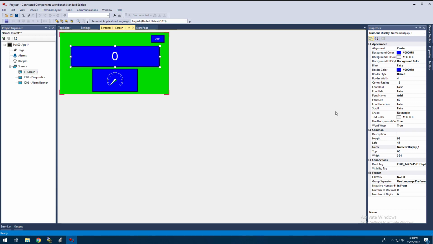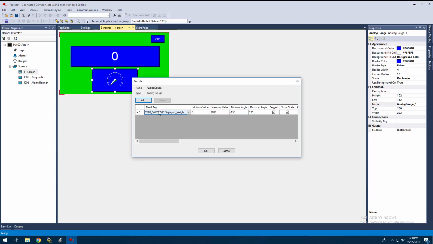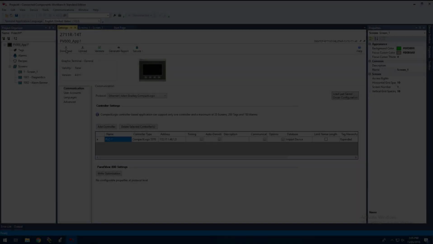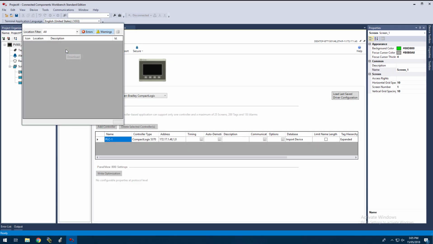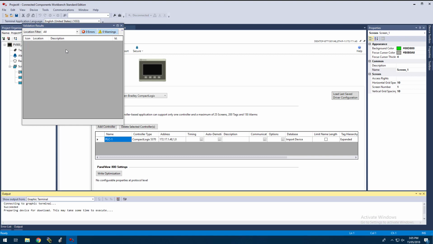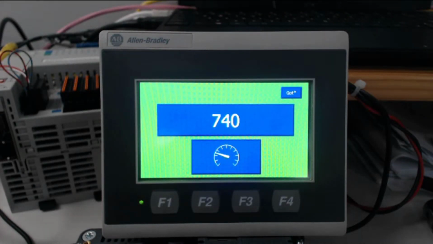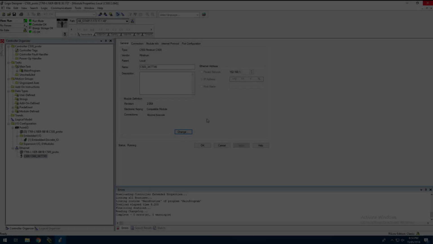So on our screen we've just got a numeric display. You can see it's linked to that tag. And also an analog gauge, and you can set a minimum, maximum, configure the gauge, but it's linked to that same tag. So we download that program to the HMI. Again, terminology is from the point of view of the HMI. It's a little bit backwards. Now we can see that running on the HMI, so that's reading the displayed weight directly from the C500. I think in this example we're updating it at 5 Hz.